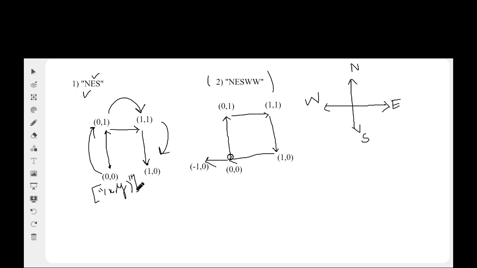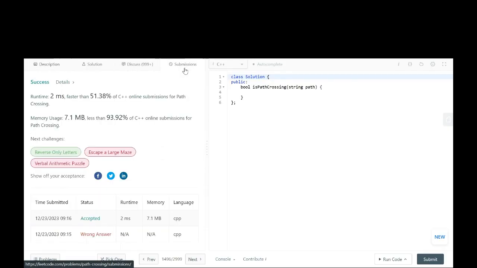So we will be storing these coordinates in the form of a string, and every time I am visiting a new coordinate, I can check if it is already there in my set. If so, I can say that it has been visited, and I can return true, else we can return false, right? So I hope you're clear with this. Let us go through the code once.